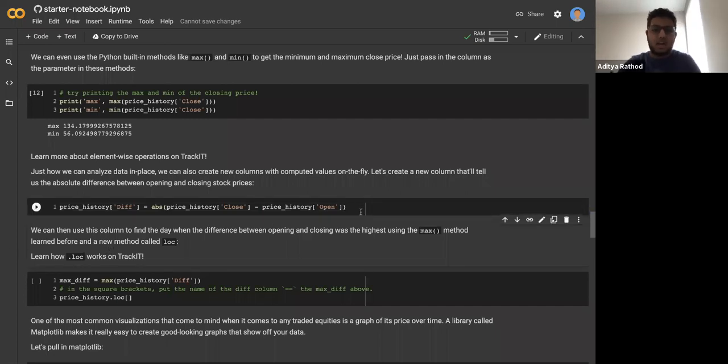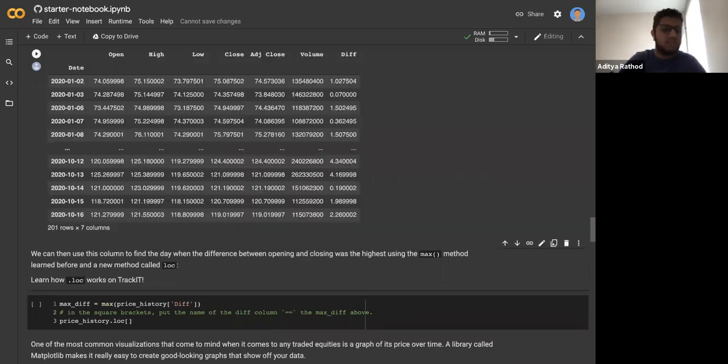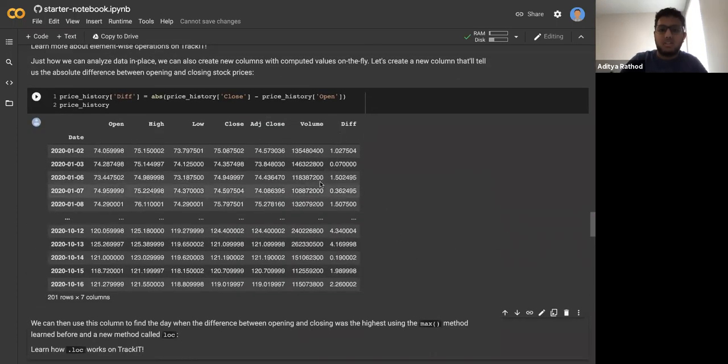So nothing visibly happened. That's because we need to view the data frame afterwards. So over here, we can see there is indeed a new column added to our data frame. All right, that's pretty cool. I'm going to stop here.